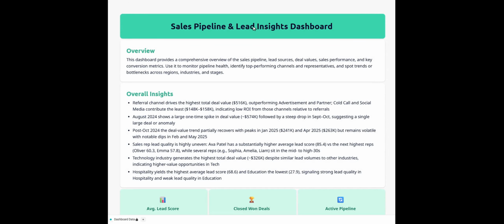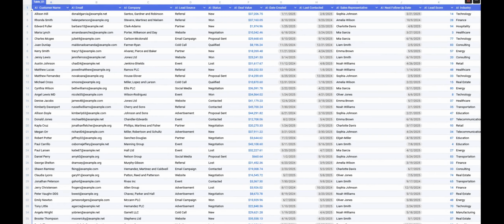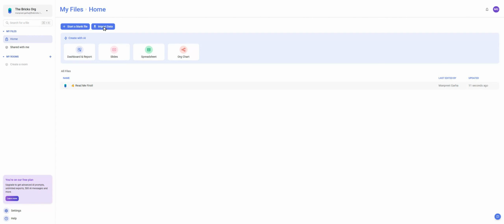Want to build a sales pipeline and lead insights dashboard in under 2 minutes? This is what we're building. This is the data we're working with. Let's create it live. Starting from the homepage, we'll import our sales data by clicking Import Data and selecting our file. The data uploads instantly, and now we click Create Dashboard.